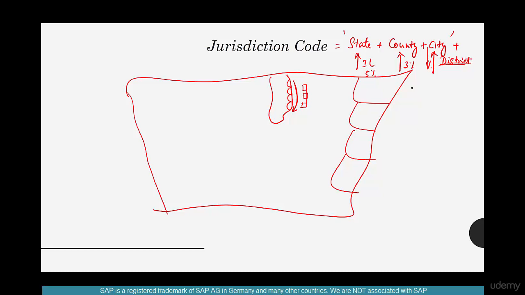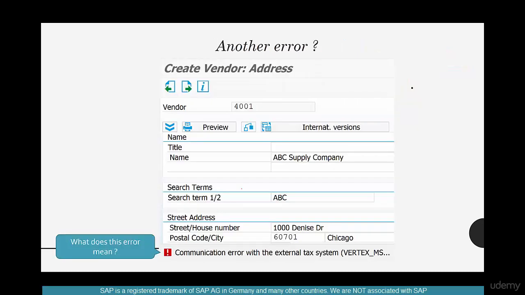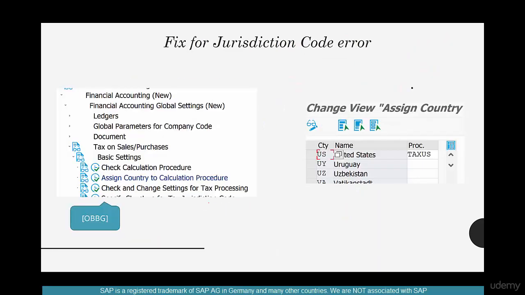And because there are so many different jurisdictions, there are different ways in which these jurisdiction codes are automatically computed in SAP based on the address you entered. And that can happen when there is an external system providing the jurisdiction code based on the address entered. And that's why you see an external tax system communication failed error. Now, we don't need to bother about jurisdiction codes in a test system, right? So what do you do? You go to SPRO or the transaction OBBG, and against US, change the tax procedure to TAXUS. So let's do it.